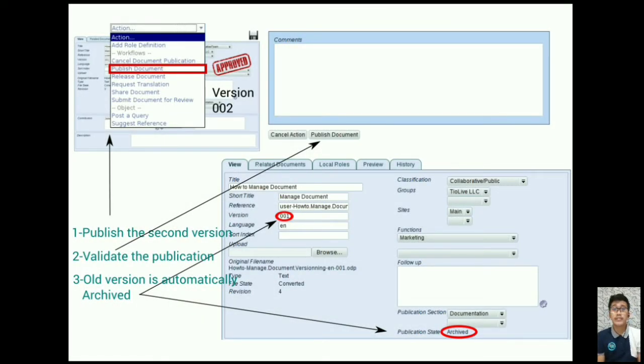Release, publish the second version. As long as the new working copy stays in draft, the state of the previous version won't be changed. If you either share or publish it, the old version will automatically be obsoleted. You are now able to manage and keep track of all your documents.